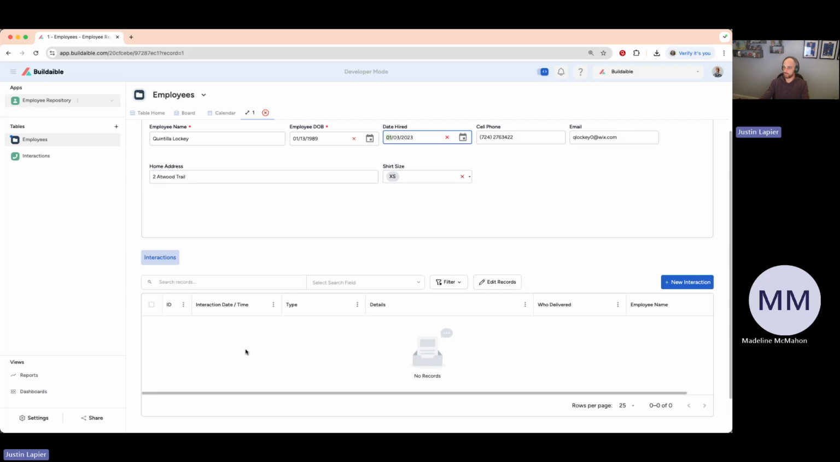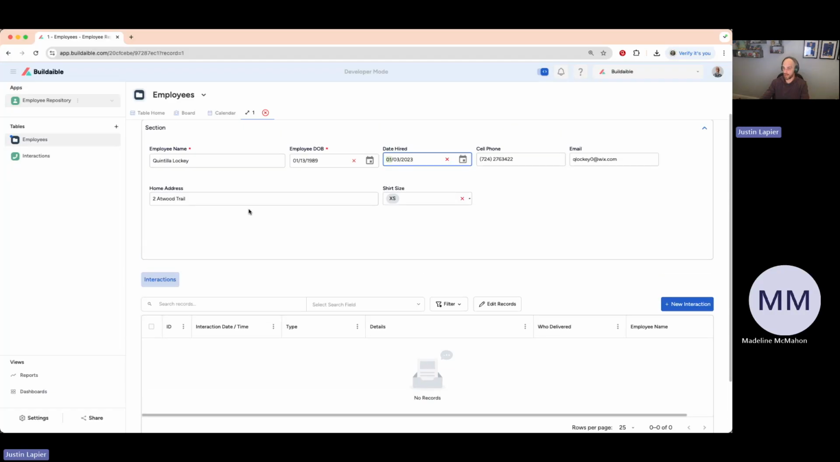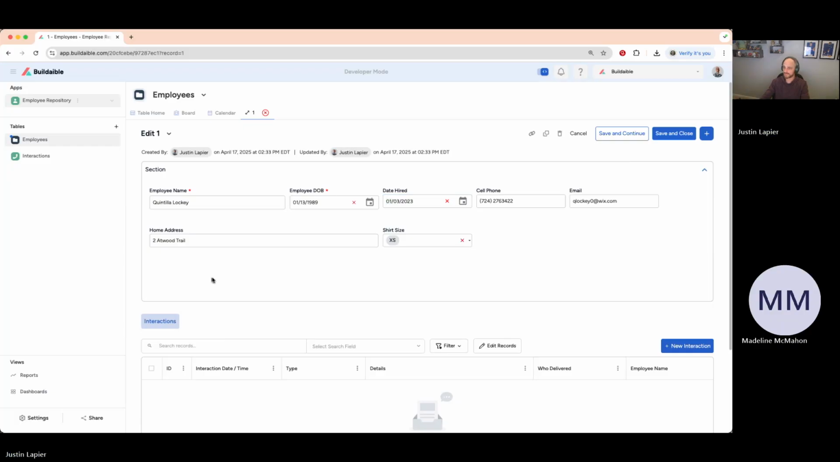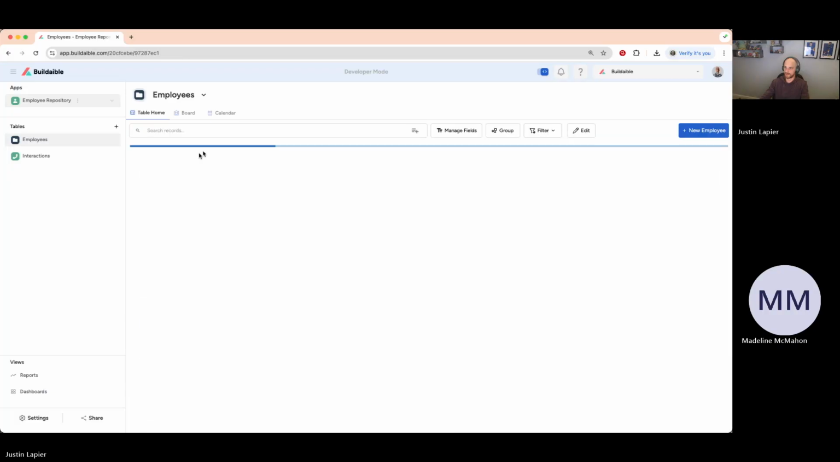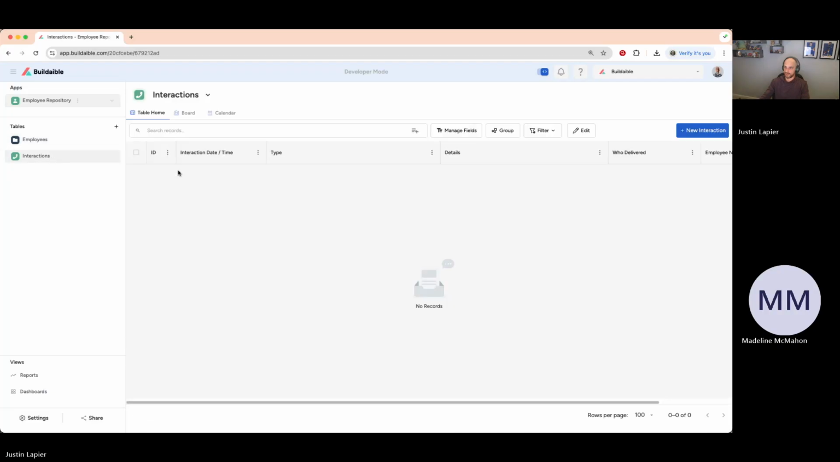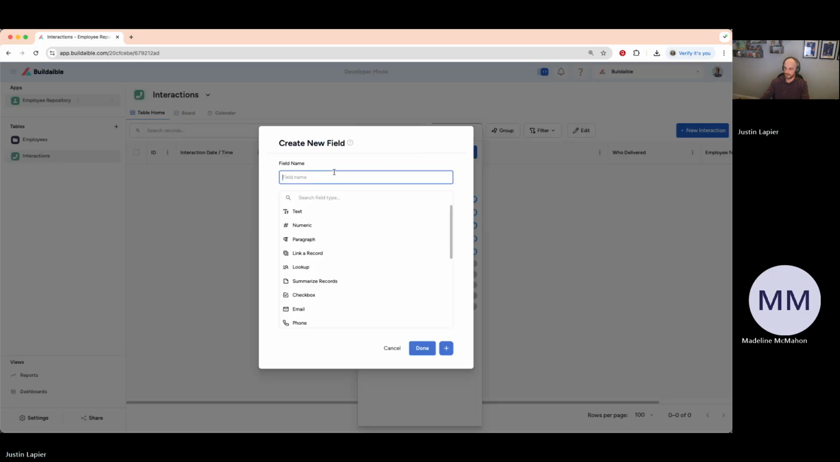So this is going to be a report that's going to show you any interactions in this table that are linked to this employee. So you'll be able to, as I mentioned, open up an employee and see all interactions directly underneath them. So before we create an interaction and see what that looks like, let's make it so we can also see what date they were hired on the interactions table. So to do that, we need to create another new field. For that, I would go into Manage Fields, New Field, and I'm going to call this Date Hired.